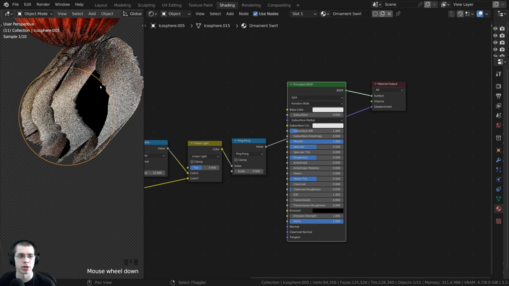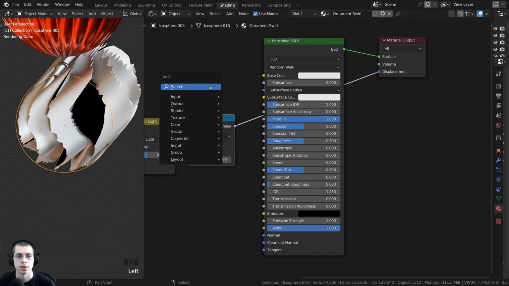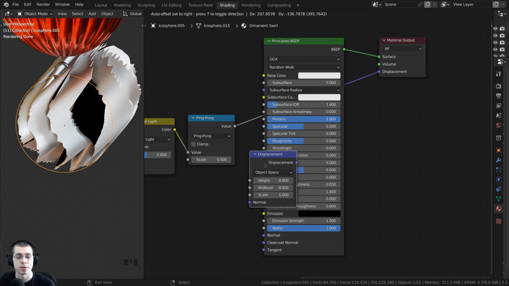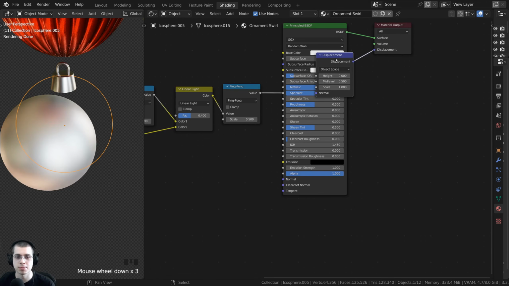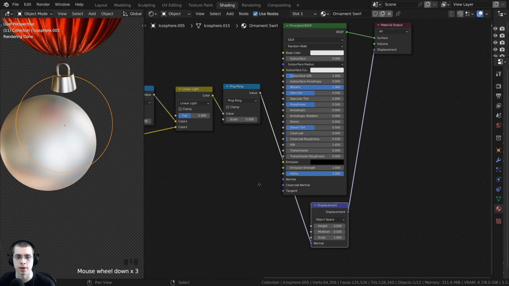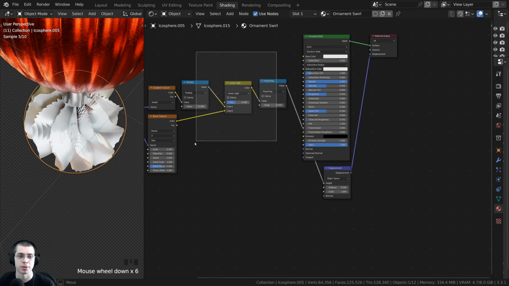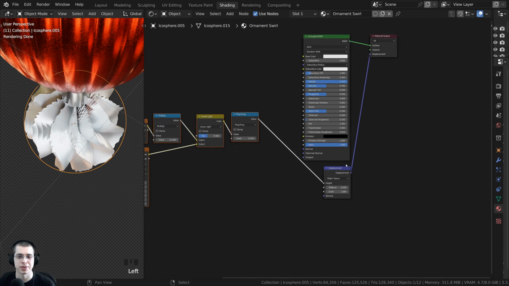Now you can see it's not really working correctly. It's all distorted. And that is because this is black and white data, but this is displacement data. So we need a node in here to convert it to displacement data. So I'll press Shift A, go to the search, and search for the displacement node, and we want to put the displacement here in between the ping pong and the displacement, and I can just drag it down here. And then I actually want the value to be going into the height of the displacement, and this will convert it to proper displacement data. I could also box select these and bring them down a little bit.